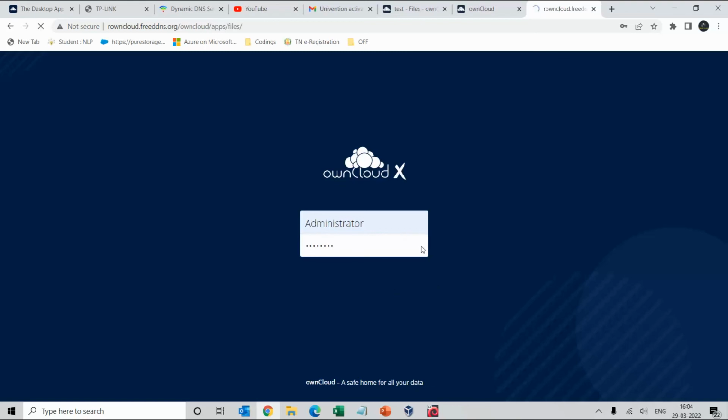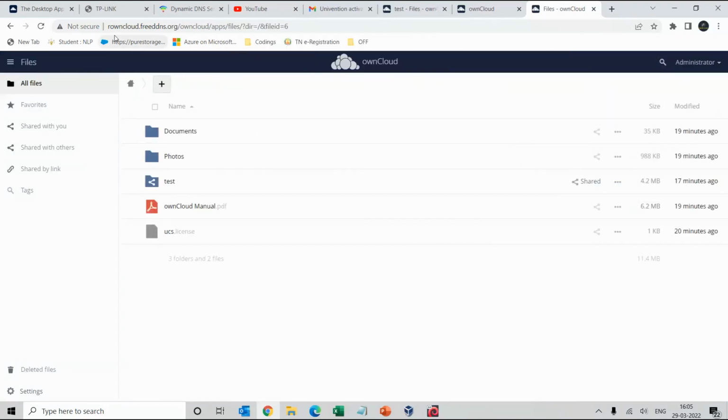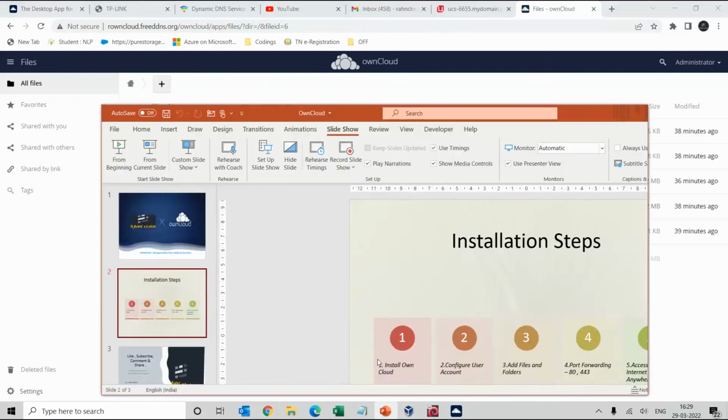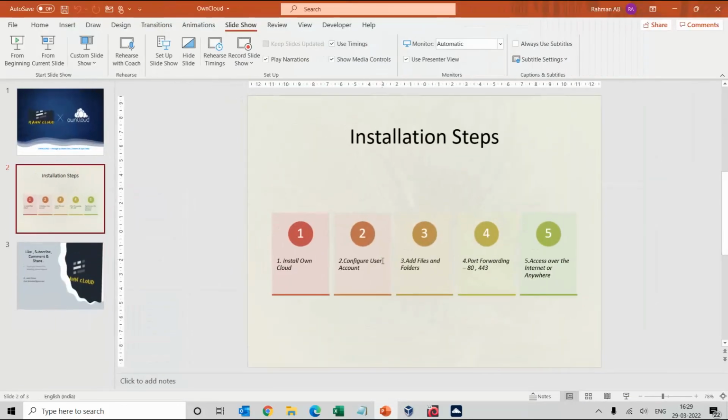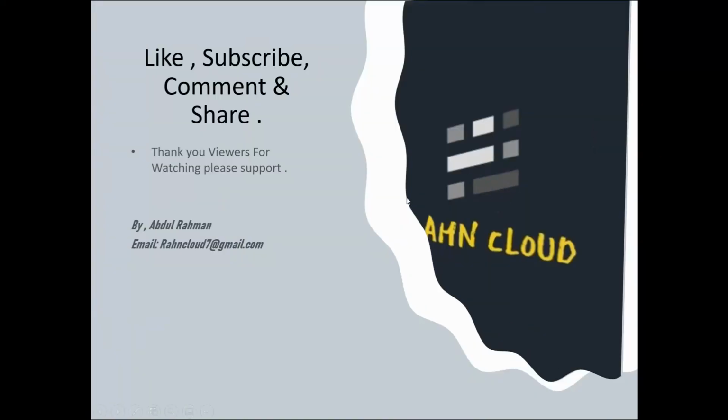So I'm just logging in with my password. See, we can access our OwnCloud storage from over the internet with the fully qualified domain name. So this is the site we can access now. This is how you can access the files over the internet. So we have done all the steps now. We did the port forwarding last, and we can access this website over the internet. Have your own cloud. So we are at the end of the video.